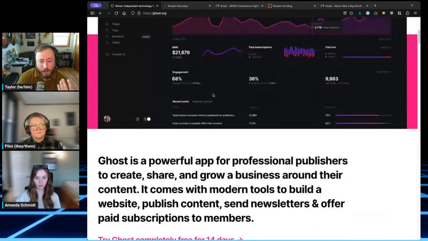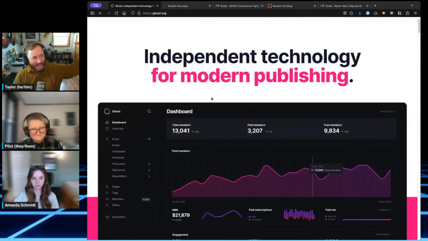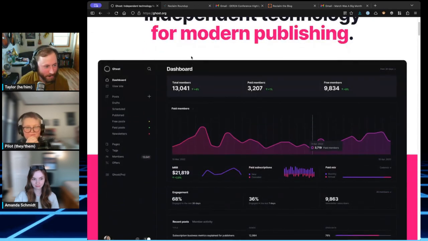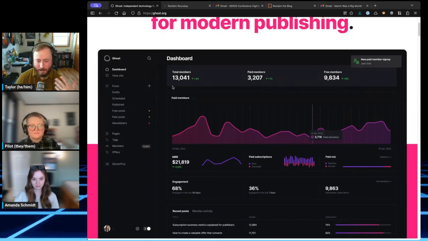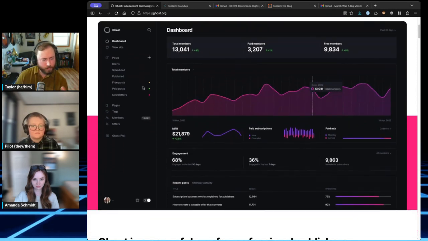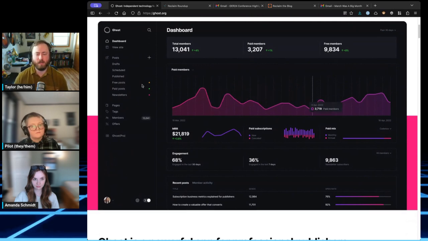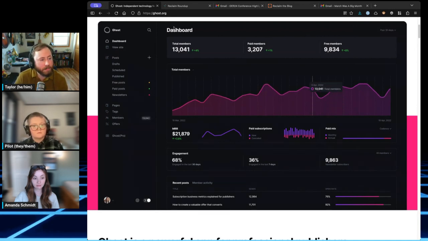So that's what Ghost is on a high level. And if you've used a content management system like WordPress, it's going to look familiar in some ways to Ghost. So we'll go into how to use Ghost and the back end stuff. But maybe we want to talk about how we use it here at Reclaim a little bit. Yeah.